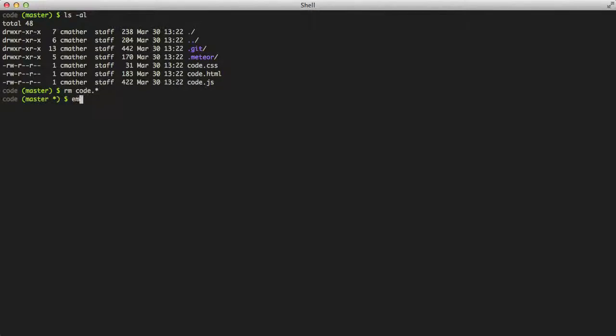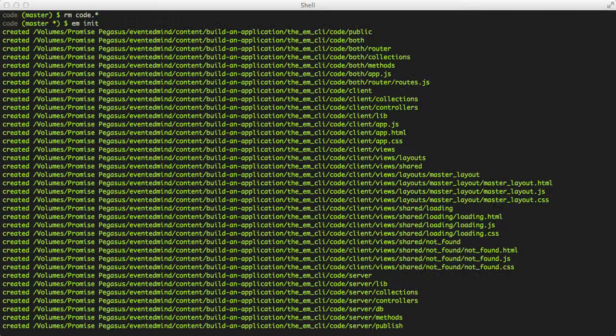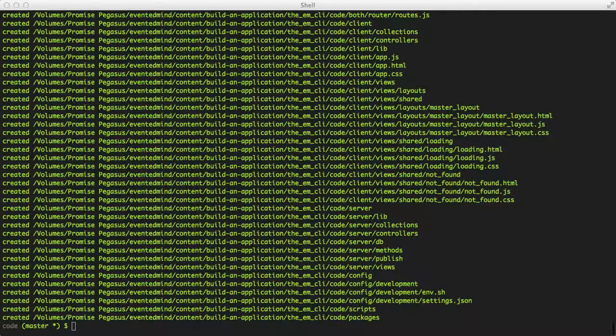And then I'm going to use the init command of em to initialize a project structure. When I do that, you see a bunch of messages printed to the console showing different folders and files that have been created for me automatically. Let's open up Vim and take a look.